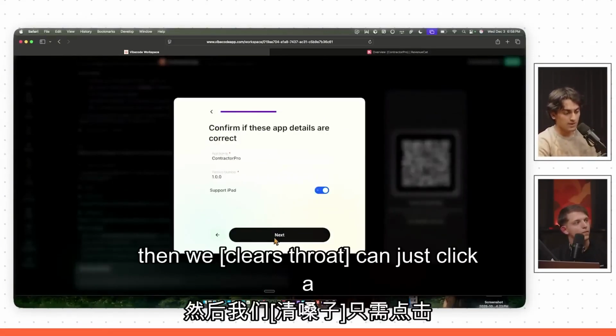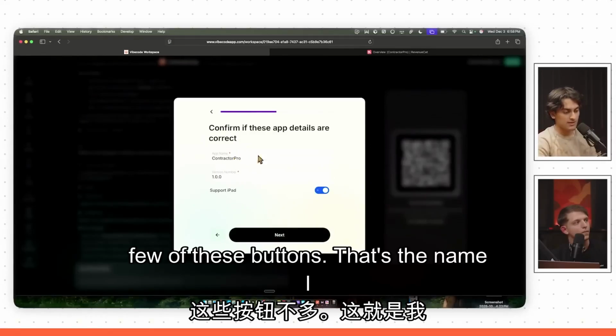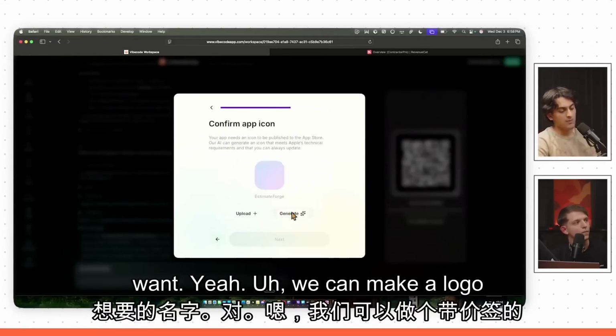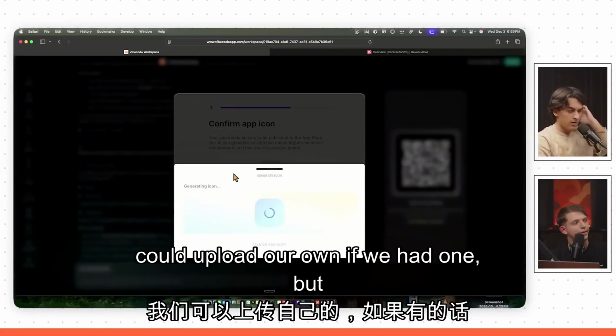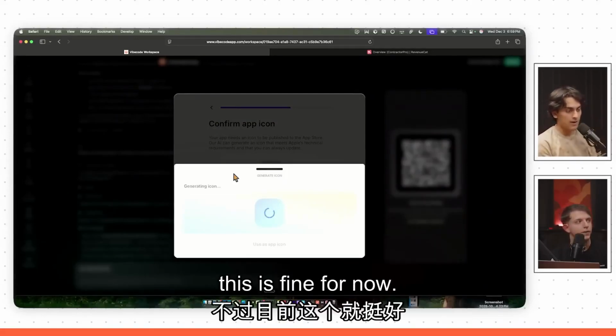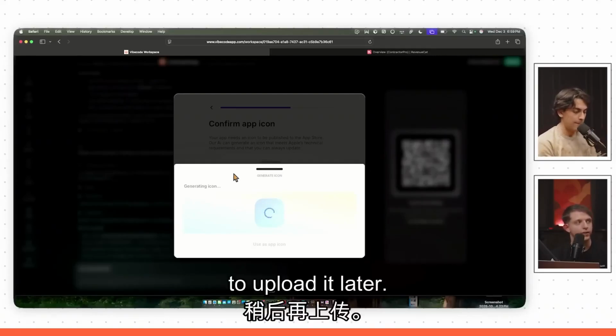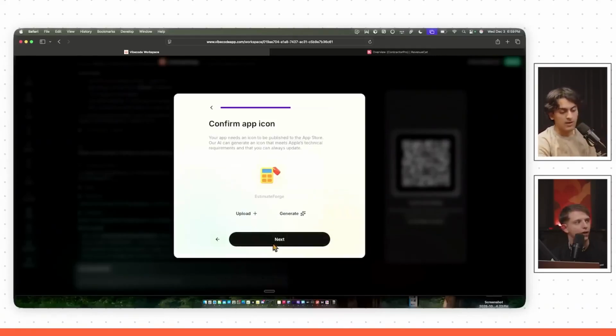And then we can just click a few of these buttons. That's the name I want. We can make a logo, calculator with price tag. We could upload our own if we had one, but this is fine for now. I think this is great. It's super easy to upload it later. That looks good. Great. We'll use that.